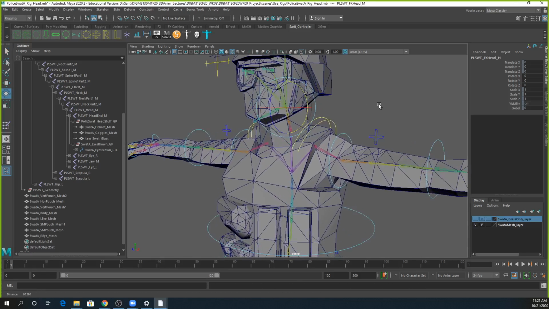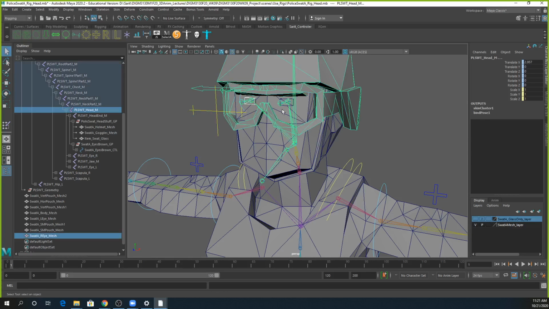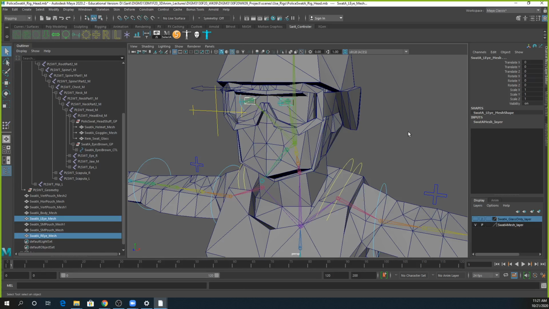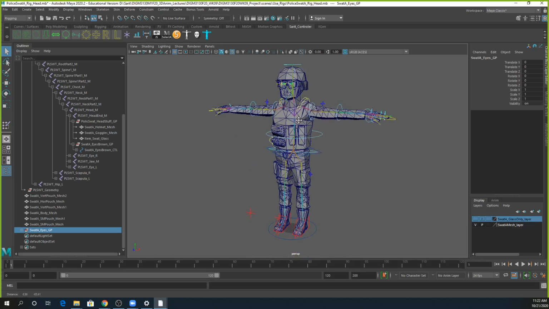Okay. So now this is what we're gonna do. We can add this eye into another group node, so that is like a container. So I'm gonna do Control G to group it to itself, and then I'm gonna copy the name. That will call it eyes GP.